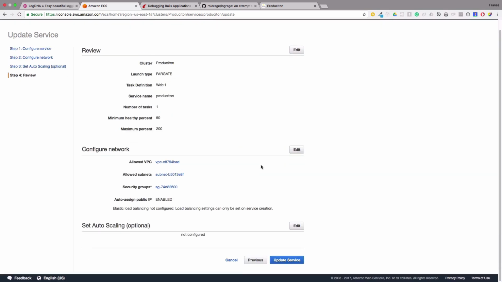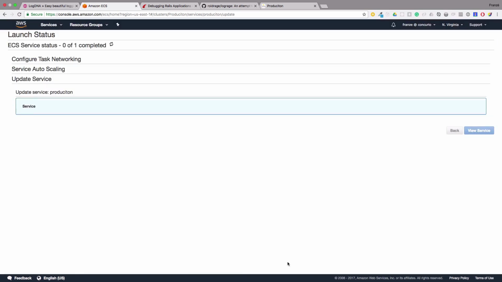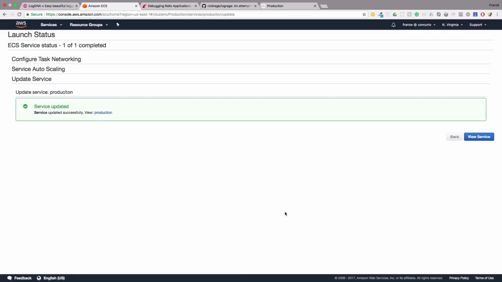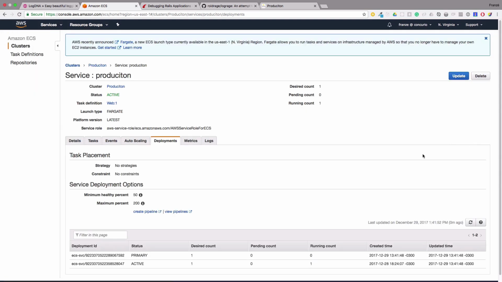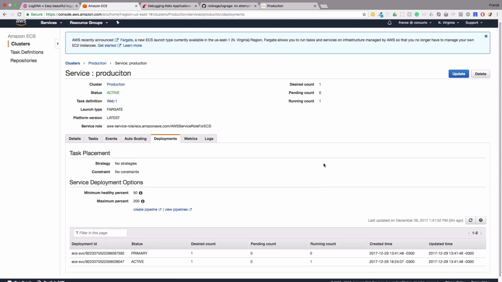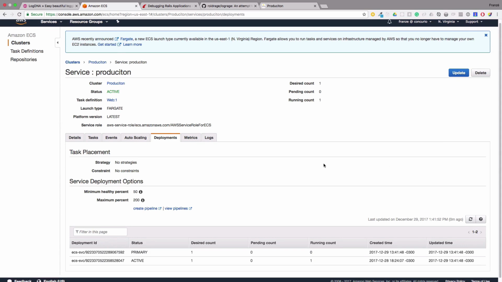This will take us to a page with the status of the changes. We can click the View Service button to get back our service overview. Note, there are other ways that we can restart our service, both from the AWS console and the command line. I've just chosen this method.